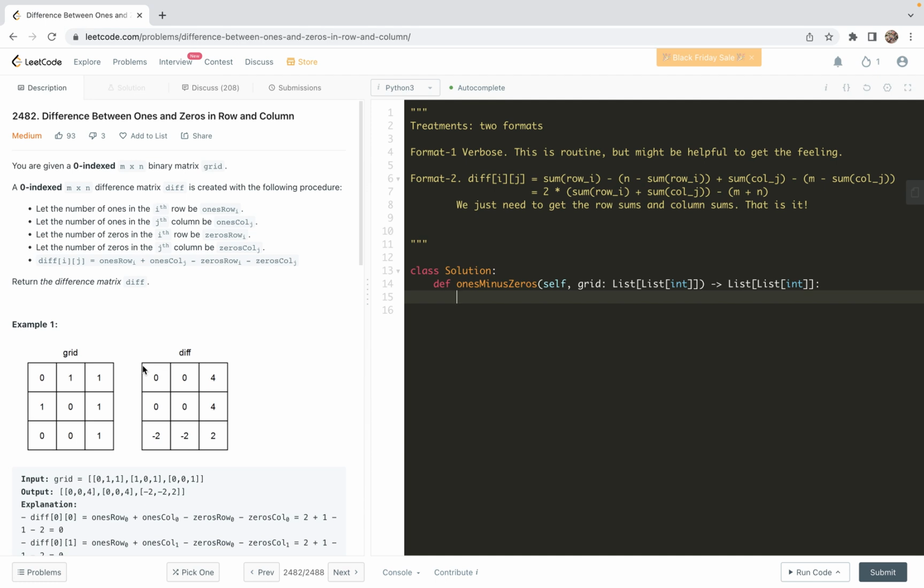Let's have a look at problem 2482, difference between ones and zeros in row and column. In this video, we are going to share two treatments. The first one is verbose, so this is routine because we just need to follow the problem requirement. But this method might be helpful to help us gain some feeling, intuition. And the second format is just use some simple analysis.